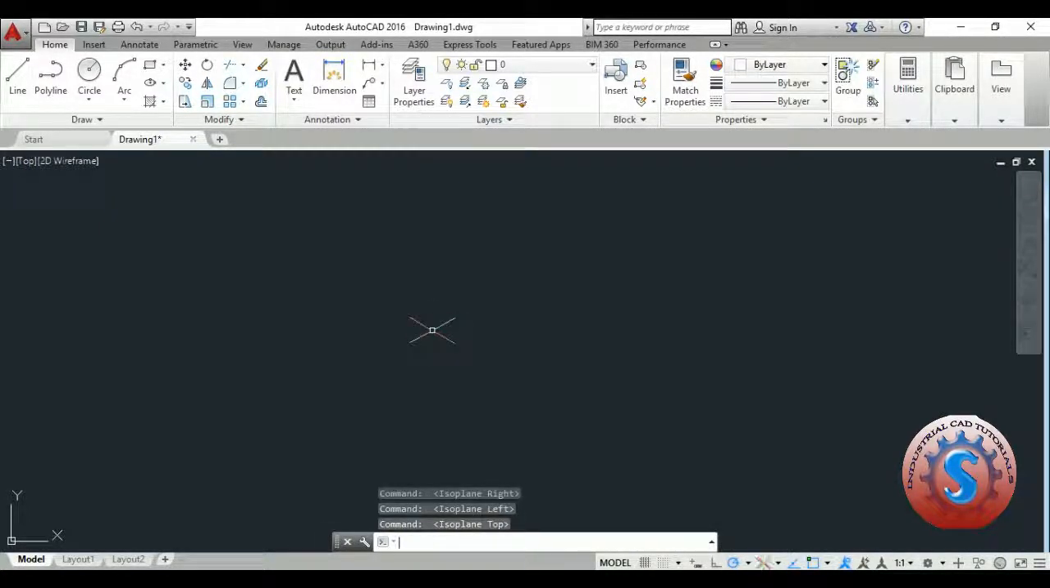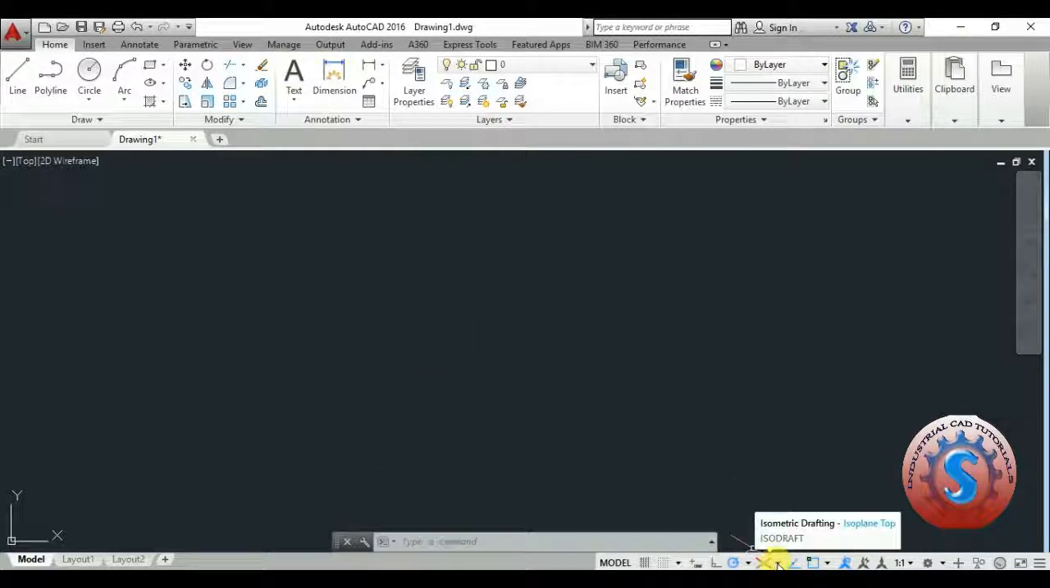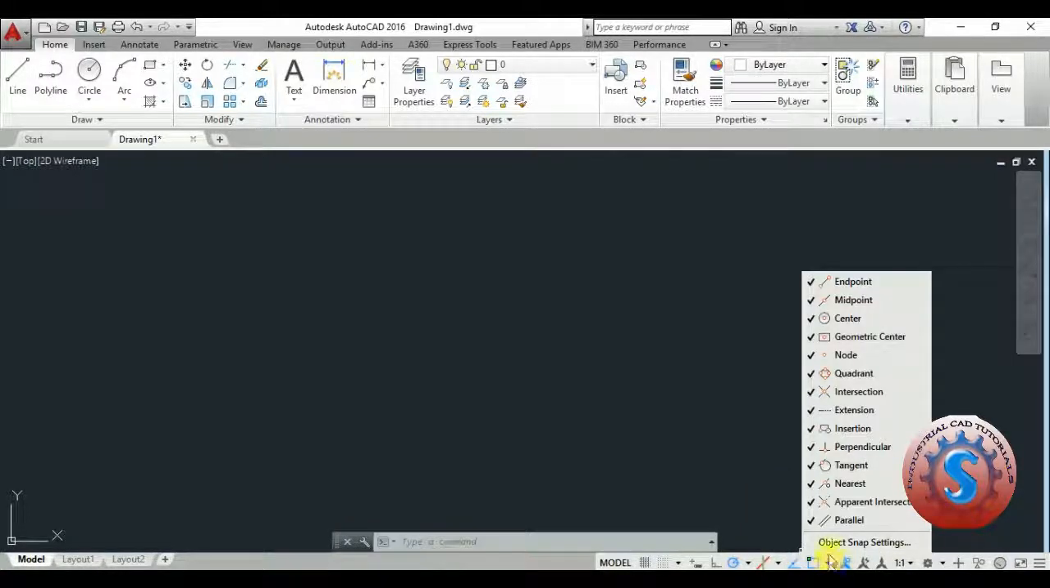You can observe the isoplane left, right and top by using the F5 function key. You can draw any object by changing the directions of the object. You can observe what the present plane is at the bottom with the F5 function key. Right now you are in isoplane right, and before you were in isoplane top. You will observe this, and go to the object snap settings again.